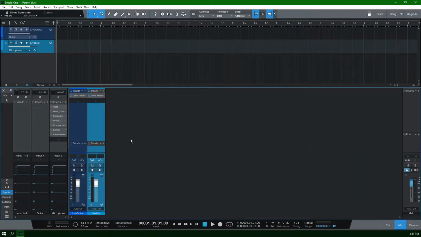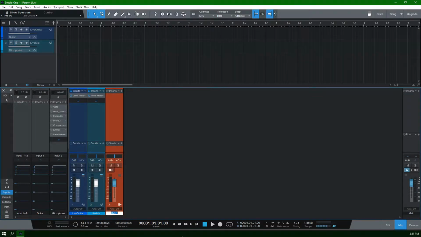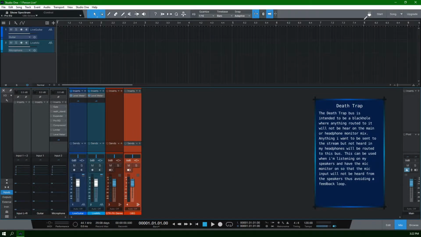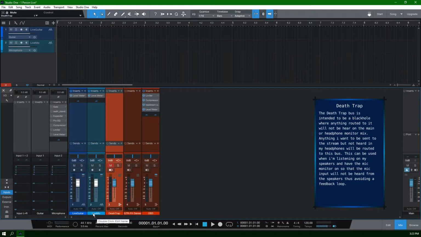Bus channels will be useful for controlling and streaming all the tracks that will be dealt with as we progress. I'll start with Death Trap, PC, guitar effects and stereo, and OBS. I'll copy the PC and OBS bus inserts from the stream file.